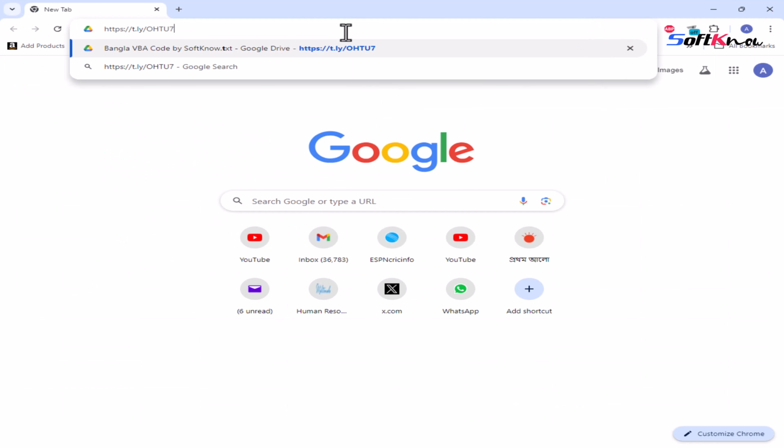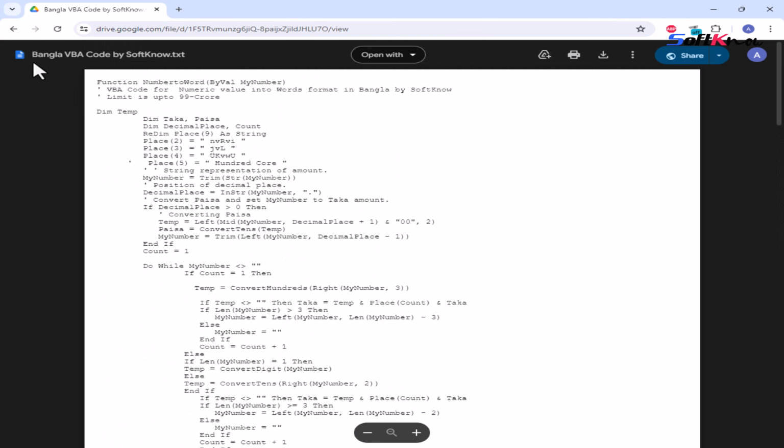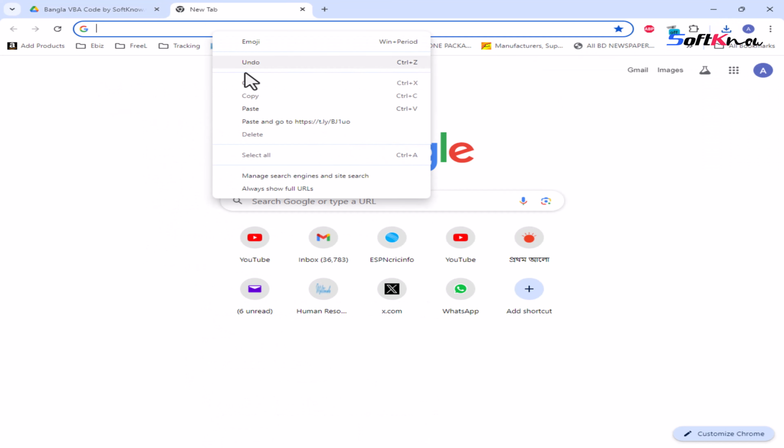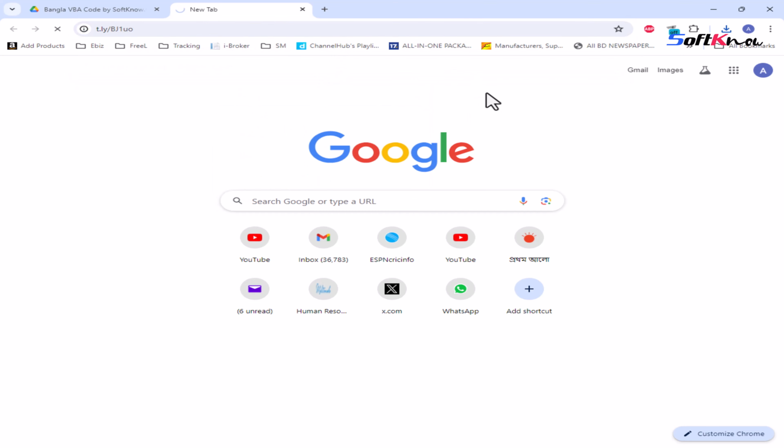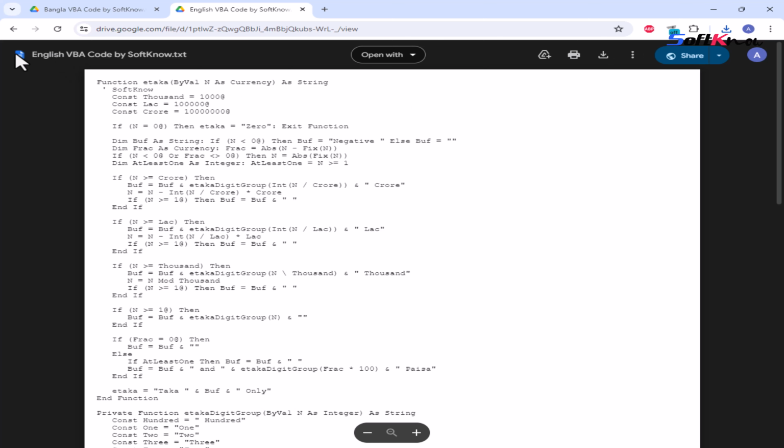Download the VBA code to convert into Bangla, and download the VBA code to convert into English. You can find the download links in the description page.